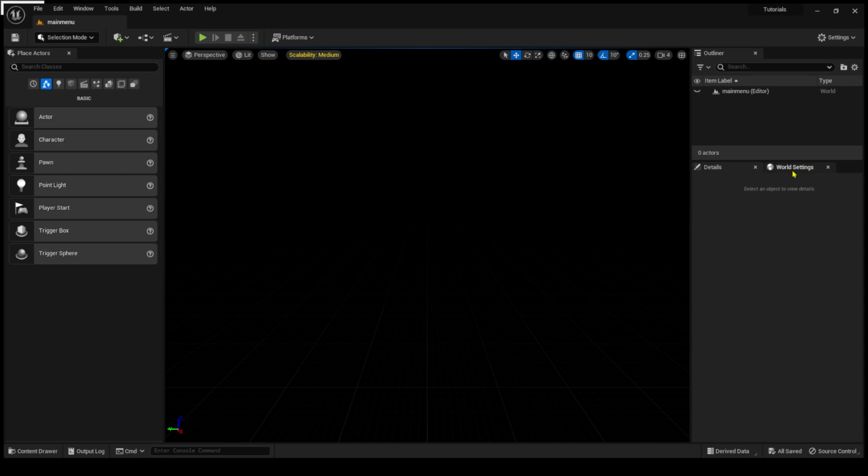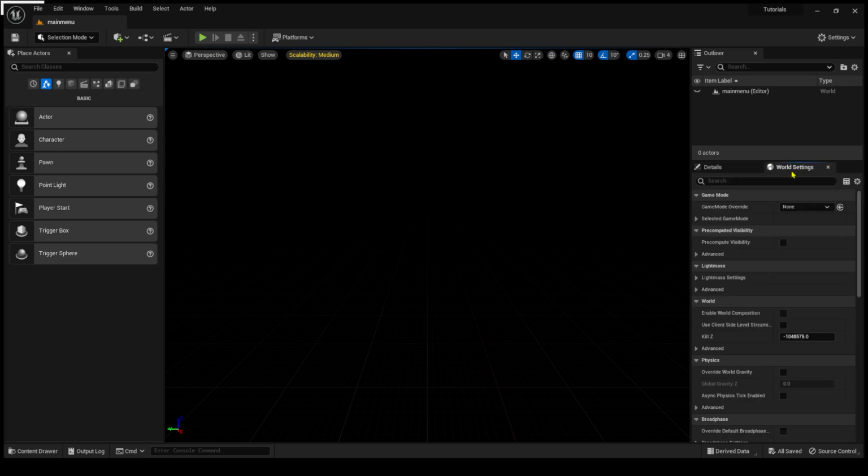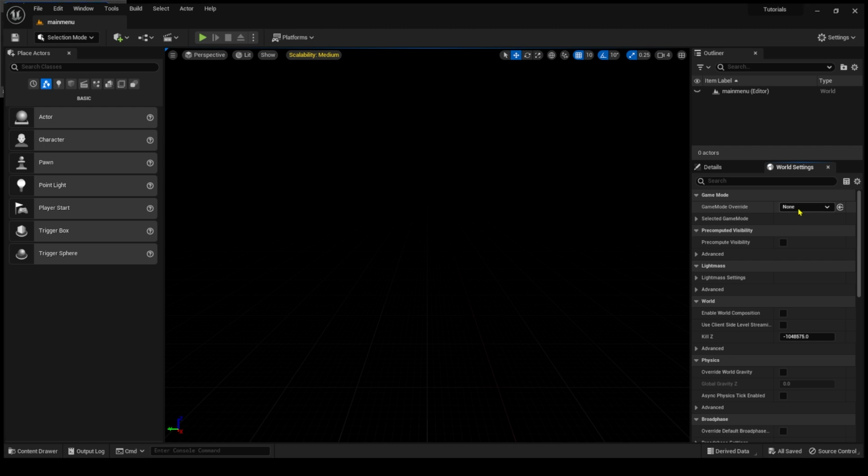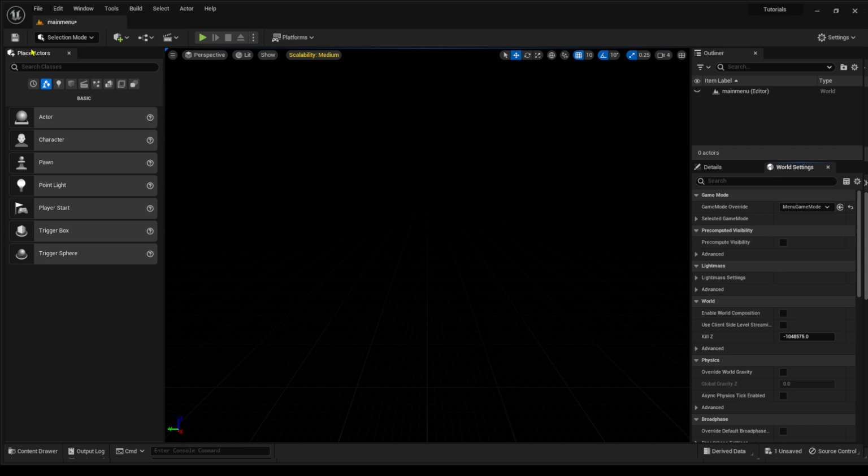And now in the world settings for the main menu level, we want to go to game mode override and add our menu game mode that we just created. So we have that. Click save.